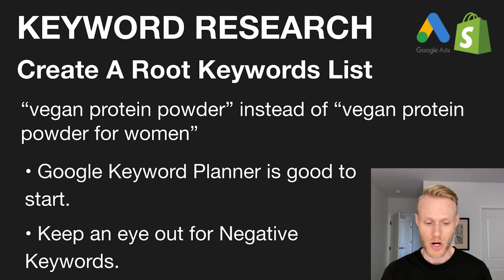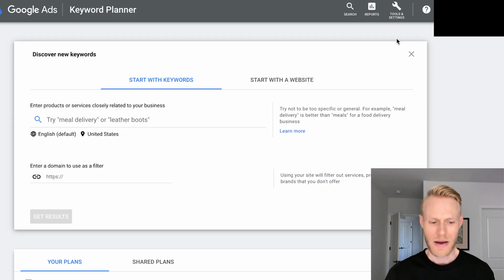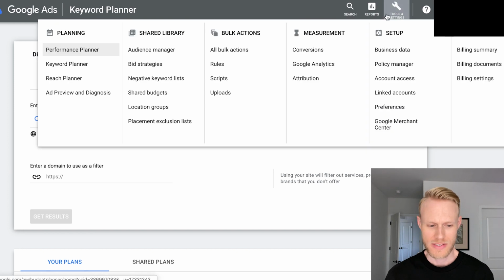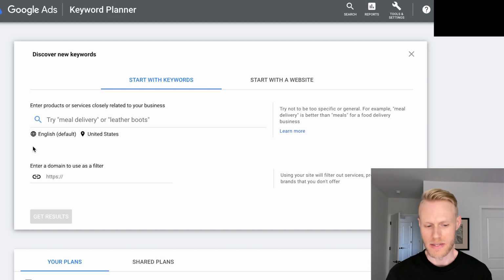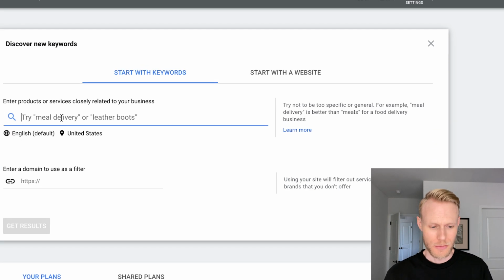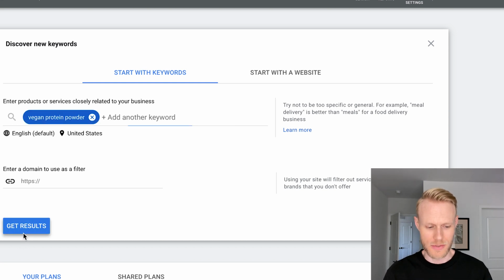So the best place to start for your keyword research is actually just use Google Keyword Planner. It's a free tool that's inside of your Google dashboard and that makes it easy to find your keywords. So I'll go ahead and walk through how to do that right now. So how you find your Google Keyword Planner is just come to your tools and settings, and off to the left, you'll see Keyword Planner. And all you have to do is type in a keyword or two that you know are good keywords for that product, and it will find all the suggestions for it. So I'm gonna go ahead and type in here, vegan protein powder, and hit get results.